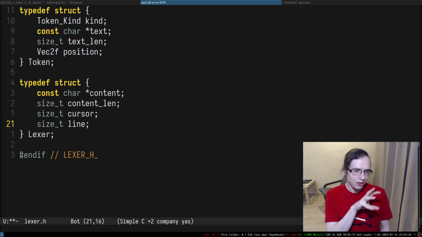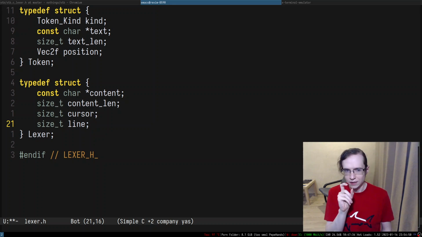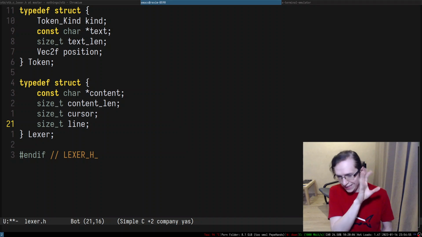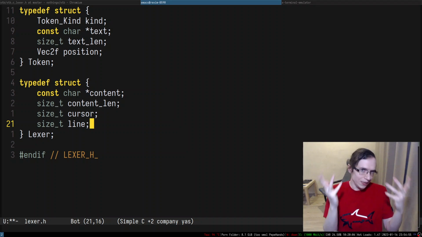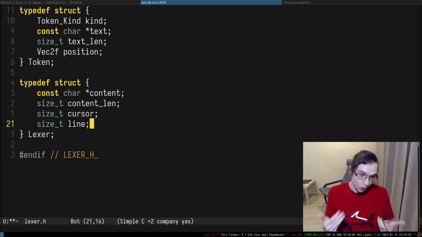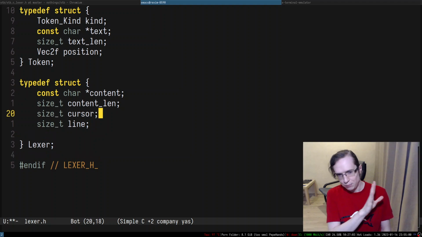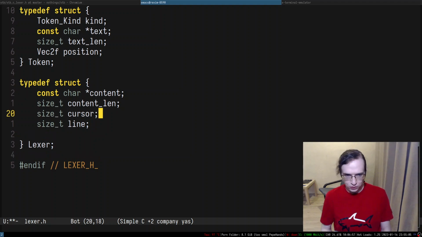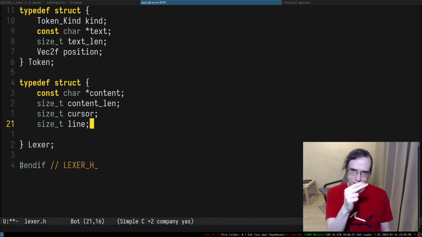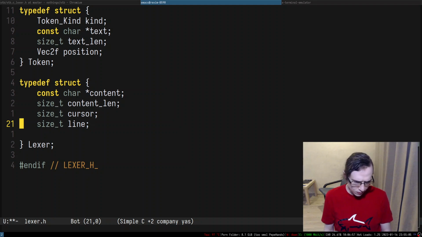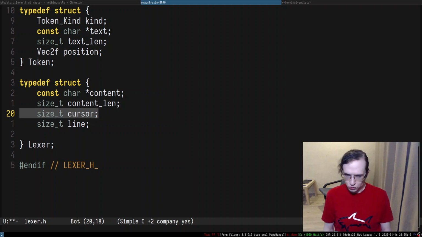Because since the Lexer is also going to define the position where the token is going to go on the screen, it kind of needs to know on which line we're located so it can calculate the location properly. Right. So cursor is actually absolute position. It is absolute position. Line is just the line. Right. We don't keep track of the row.